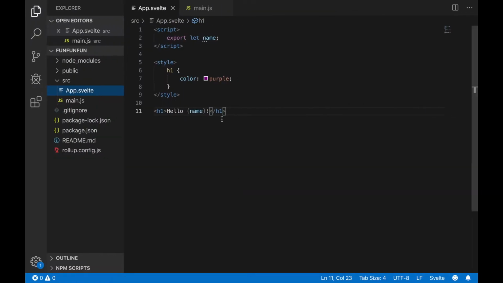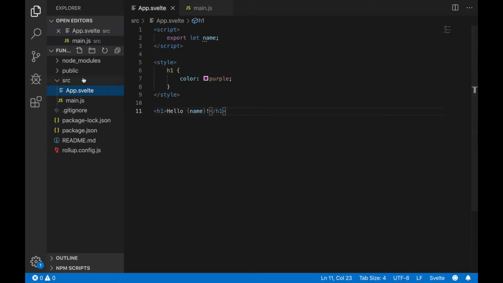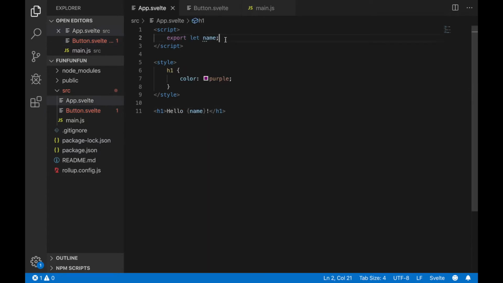Okay, so this is what you'll get once you've downloaded and started the server. It's just App.svelte here, and then you've got a main.js, which is the JavaScript. It imports the app and mounts it. So I'm going to start out here, and I'm going to make a button component, Button.svelte, and I copy and pasted just a little boilerplate, save, and then I'm going to import the button.